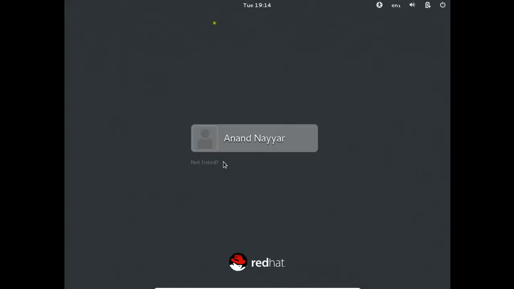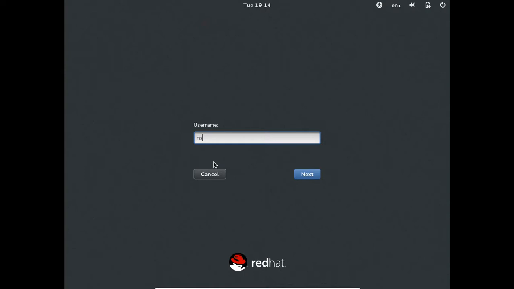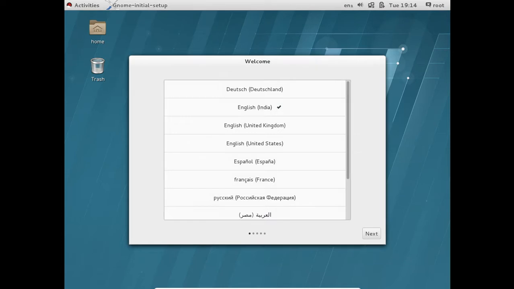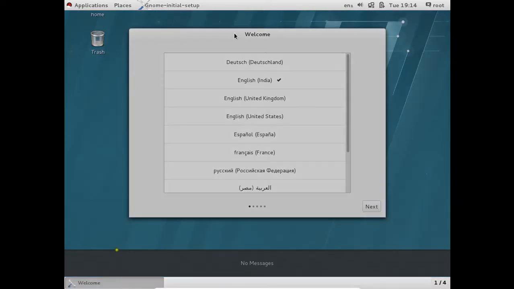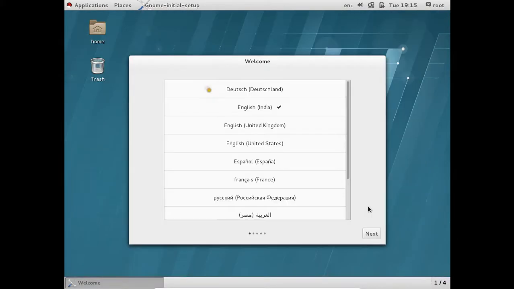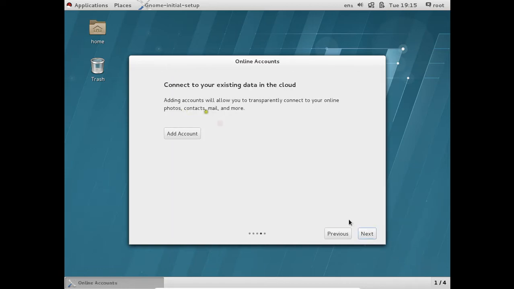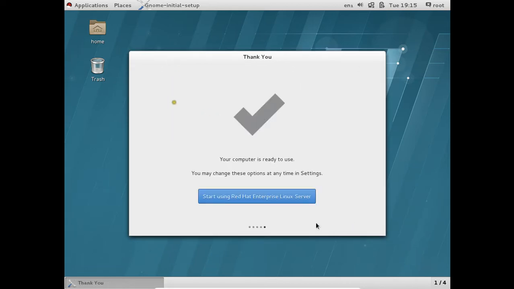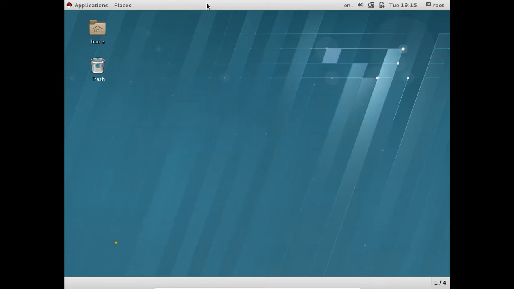So let us log in as root also. Let's see what root has for us. So I click on not listed. Let me type root and give the password which I set during the installation. So you can say that everything goes smoothly. Whenever you create a user and log in, you have to go through this screen. So click on next and start using Red Hat Enterprise Linux Server.